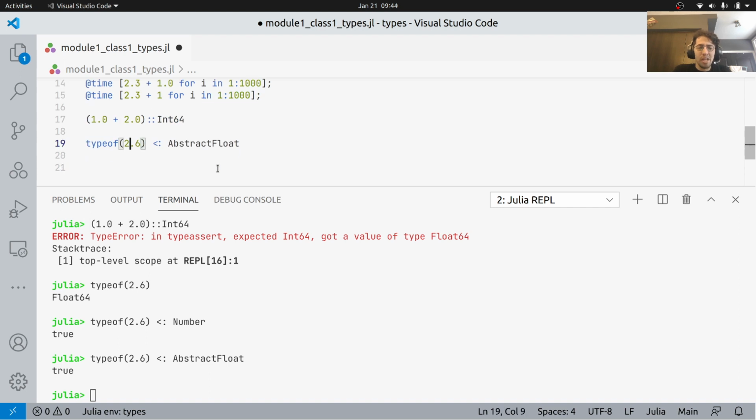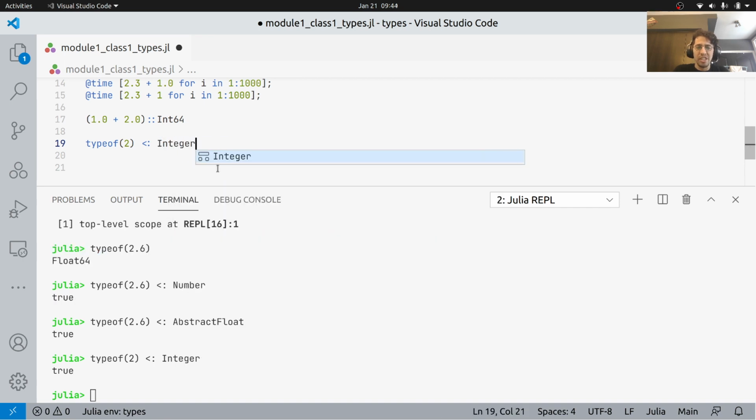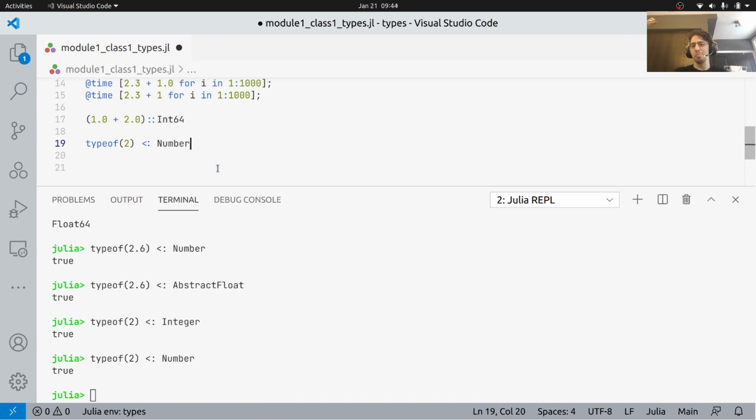And we can check that the type of 2 is an integer. It is a number that has no decimals. And it is also a number. Here is a neat little trick. It is also a subtype of Any.